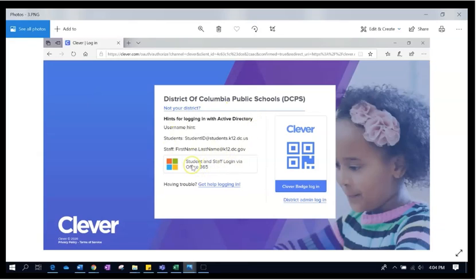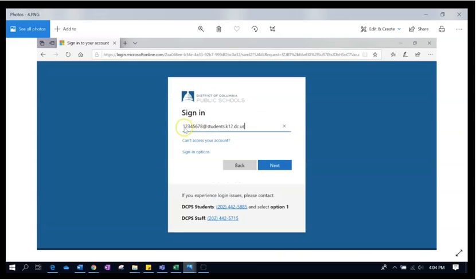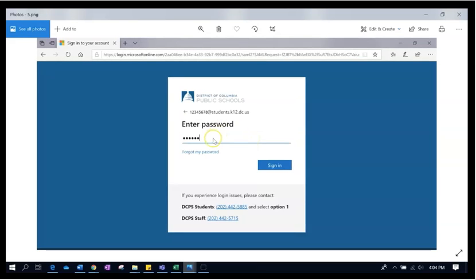And if it does not look like this for you, you may have to search for Ida B. Wells Middle School. When you click that Sign In button, it's going to ask you to type in your student ID number at students.k12.dc.us, and then put in your password.